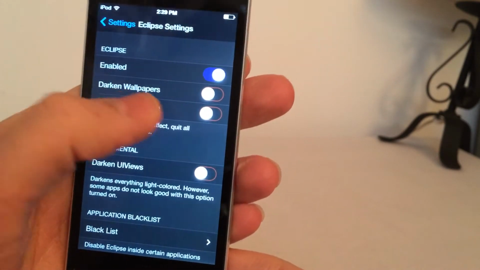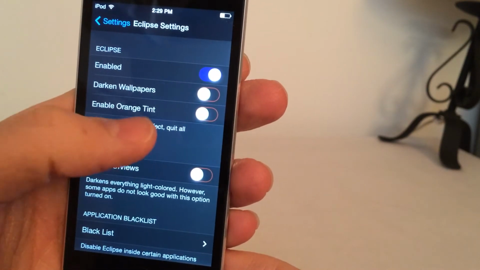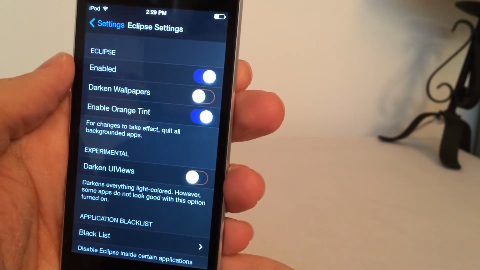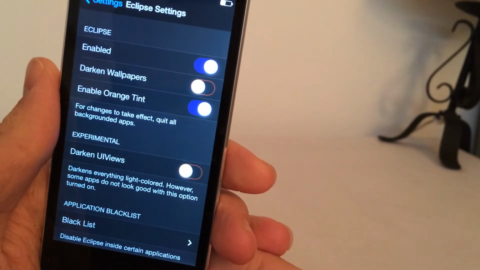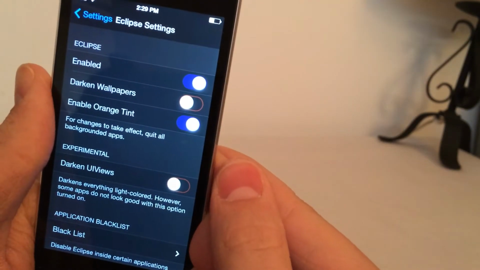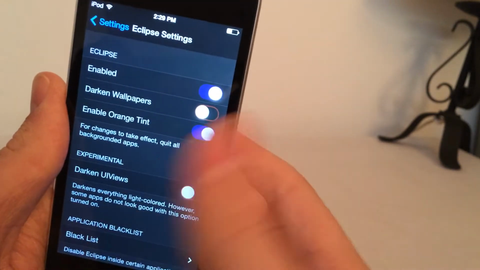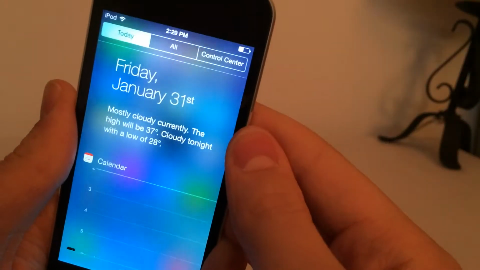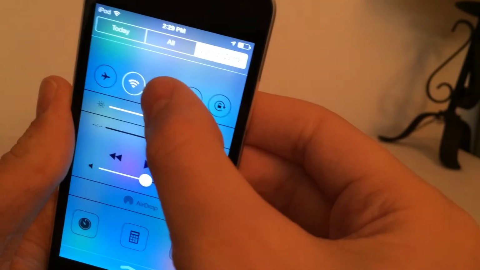And again, you could actually darken the wallpapers as well and enable an orange tint, which I'm going to show you right now. And after you change any of these settings, you will actually have to respring your device. So I'm just going to quickly respring. I'm going to use that tweak that I used earlier and respring. But again, rebooting is fine.